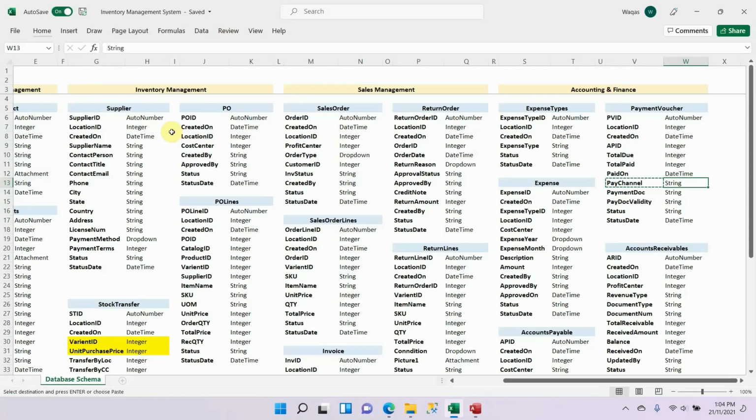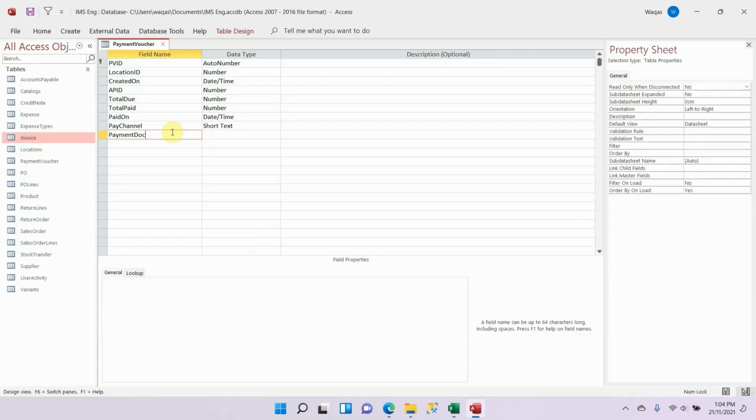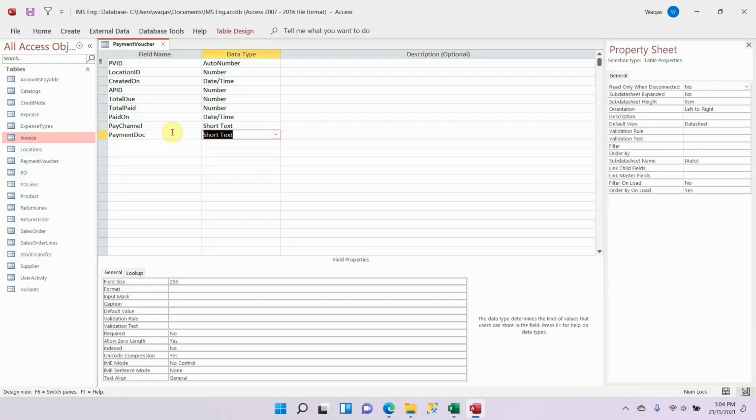That's the payment channel. And then what was the payment document number? If you have paid through cash, your payment document number is nothing. If you have paid through bank transfer or PayPal or online transaction whatsoever, everything will have a document number, right? So that document number we want to add here, to keep a record of through what document number, through what transaction we have paid the money to whoever we wanted to pay.